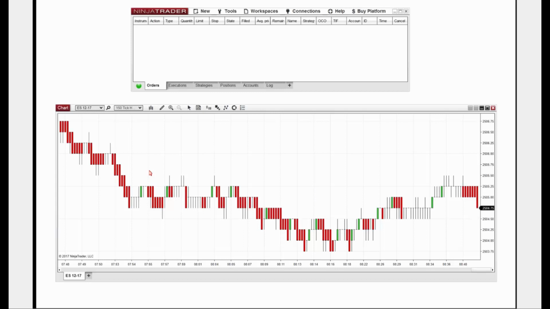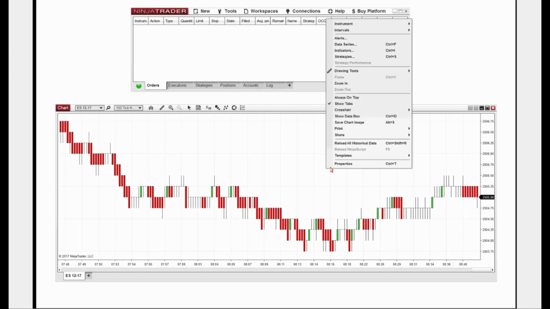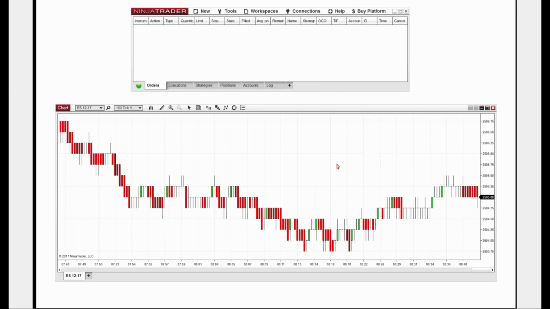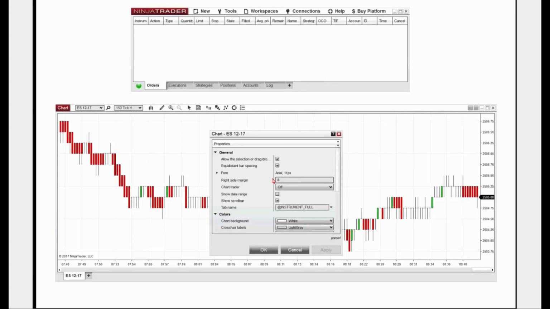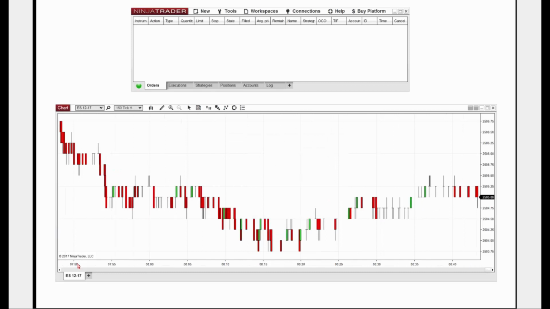So if we wanted to flip this and actually have our time as a constant, we can go ahead and change that by just right-clicking the chart and opening up General Properties. And you can see equidistant bar spacing is turned on for now. So if I go ahead and turn it off, let's uncheck it. Now you can see I have a constant time interval along the bottom, but now my bars are kind of irregularly spaced. So you can kind of play around with this to your personal preference.